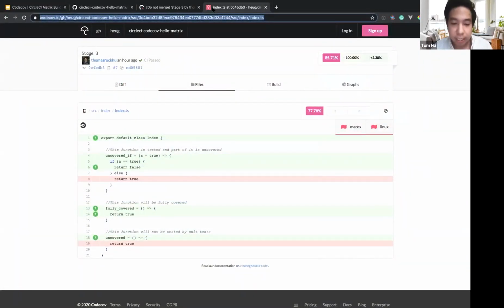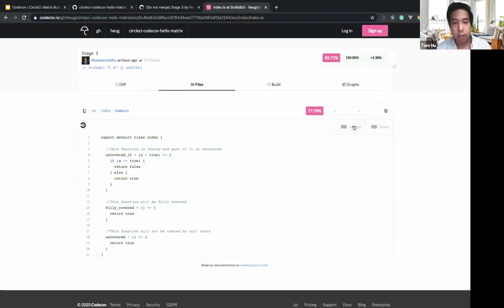So I'm picking the index.ts file because it's being tested by both Mac OS and Linux, because they both run tests against it. And something interesting that you can do is play with the toggles here to see what happens with the coverage overlay, like so. So again, as we mentioned, both of them cover this file. So if I untoggle both of these flags, we should see that nothing is being covered. And you'll see that that's true. And I should also see that if I only toggle one of them, the coverage overlay shows up.